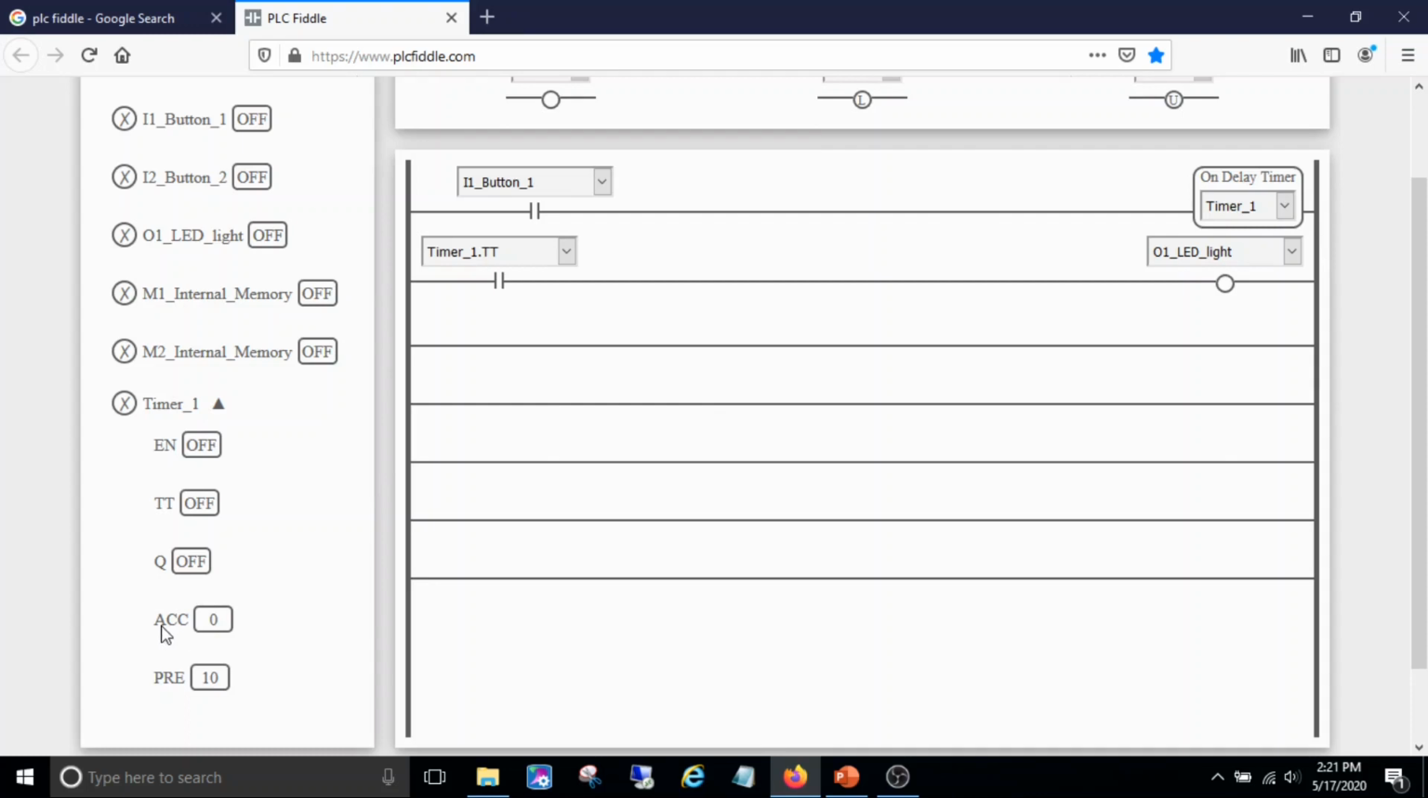Really that's all set. ACC is the value that you can see while it's accumulating. PRE is preset. That's your threshold. And once it's reached, timer's going off, the Q bit's coming on.